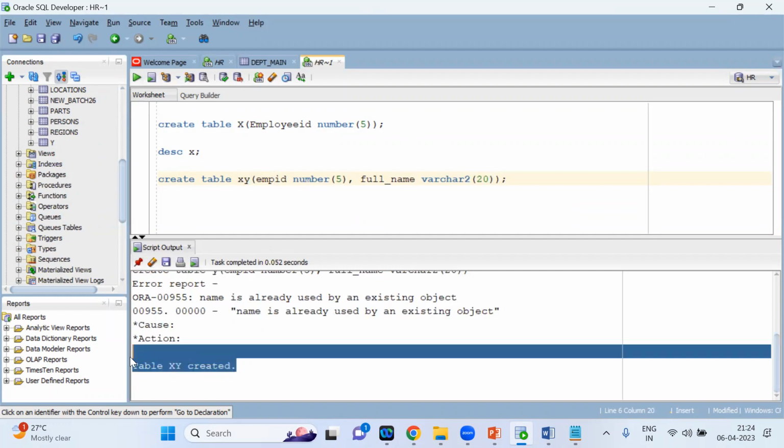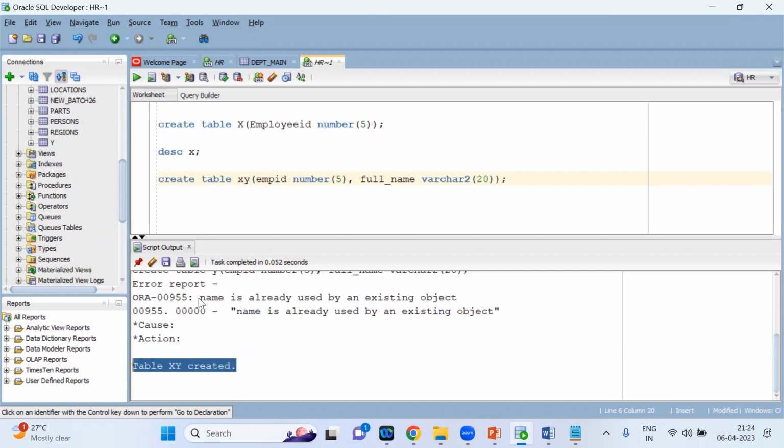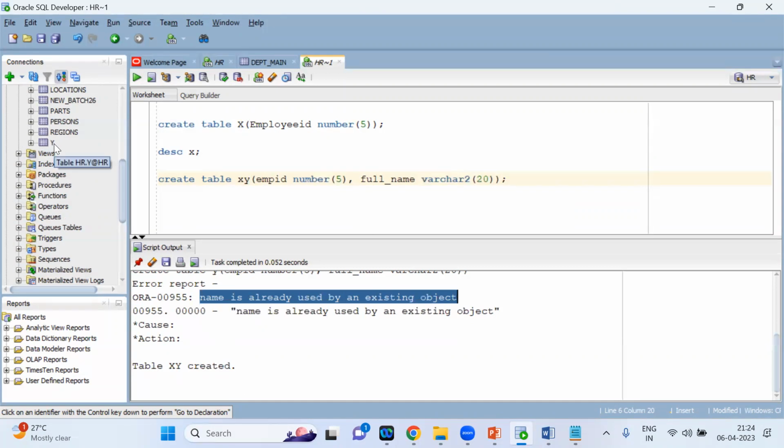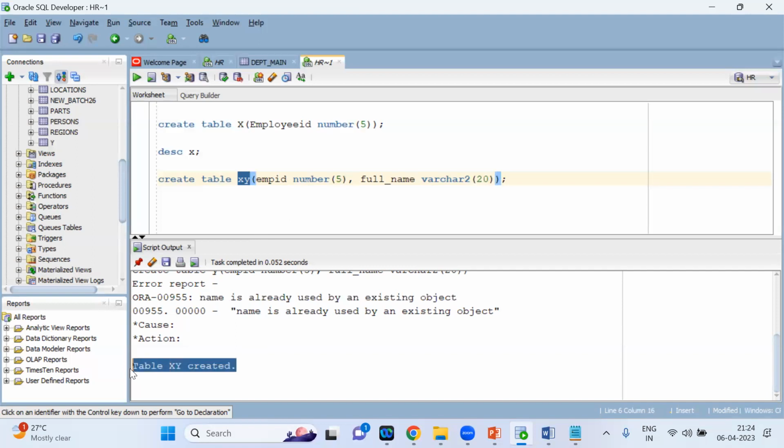So the XY table is created. If your table name is already there in my schema, you cannot create two tables with the same name. Okay, so table XY is created.